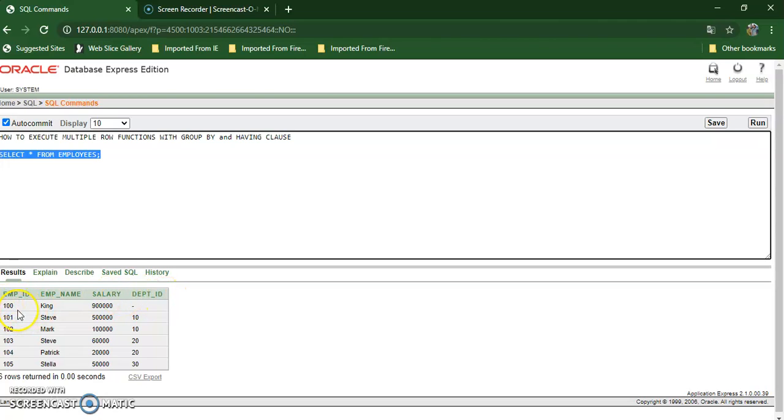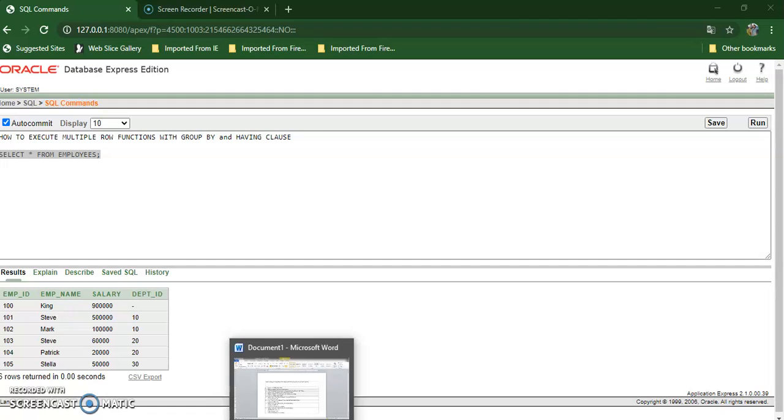So employee ID is like 100, 101, 102 and like that. And department ID is like 10, 20 and 30. And some salary values are also there and employee name is also there. Now, if I want to calculate maximum salary among all employees, then I have to execute group function on the salary column. So let's take one example of a group function.